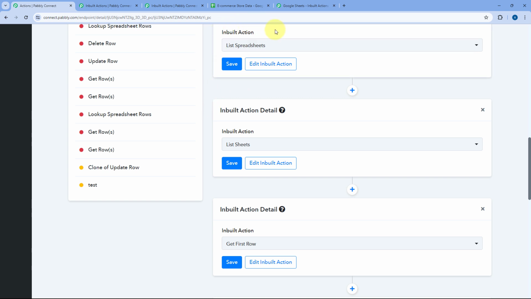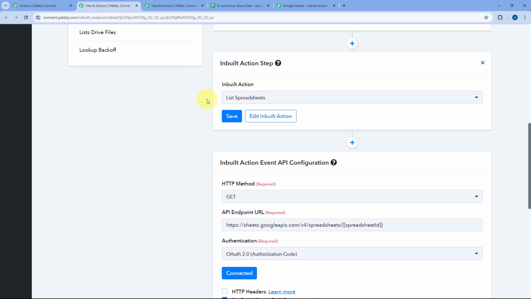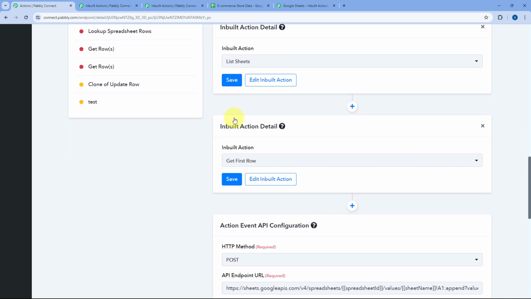And while adding this inbuilt action into another inbuilt action, you have to keep maintaining the same hierarchy too. Now, at last, you will notice that we have another inbuilt action of get first row.